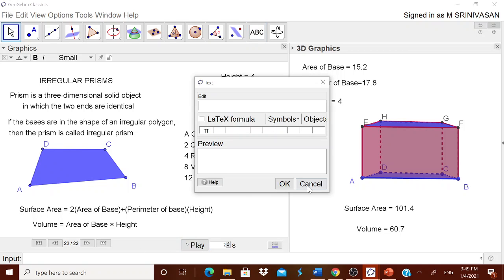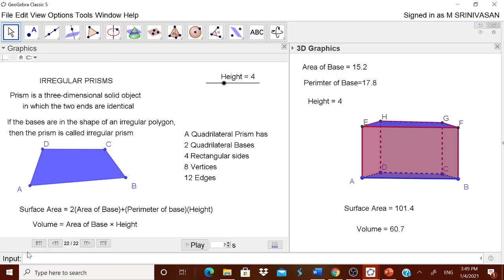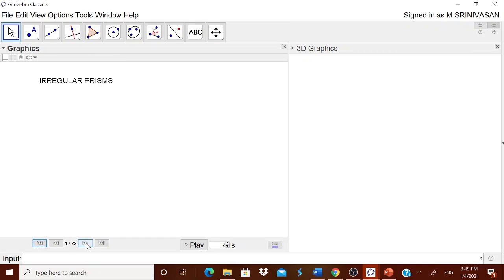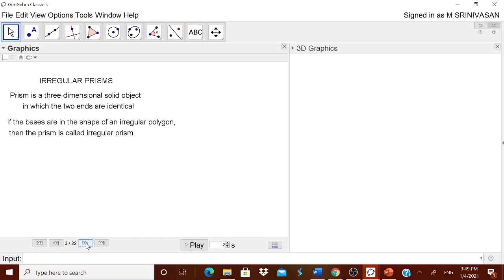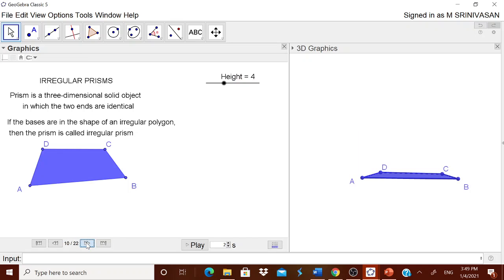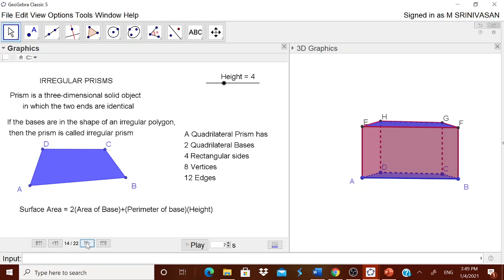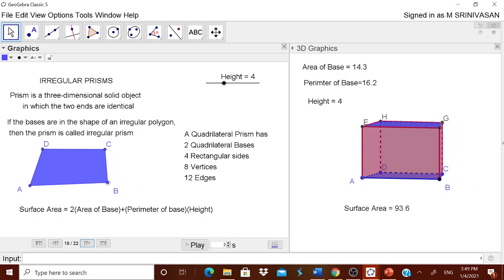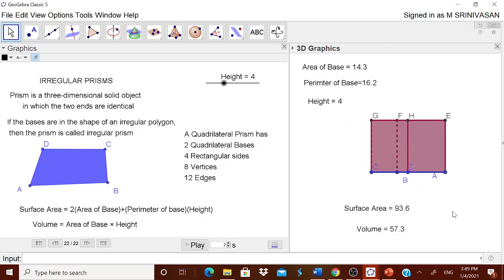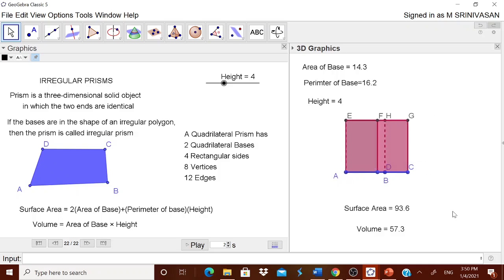Now I have already activated the navigation bar. You can start with what is a prism and what is an irregular prism, what will happen if the base is a quadrilateral, and what are the area, the perimeter, and the height. They can visualize the surface area by pulling and pushing. Then they can know the formula for volume. They can change the height, rotate it, and visualize how this irregular prism looks.